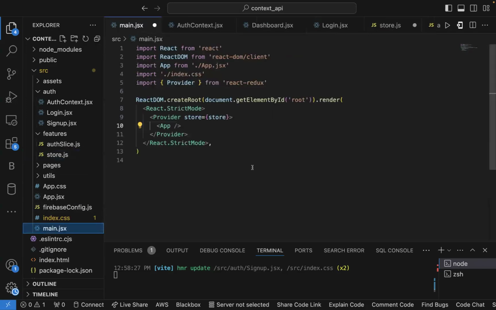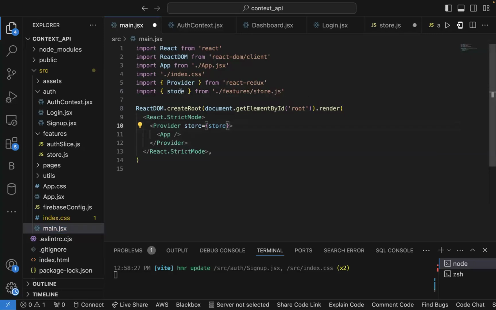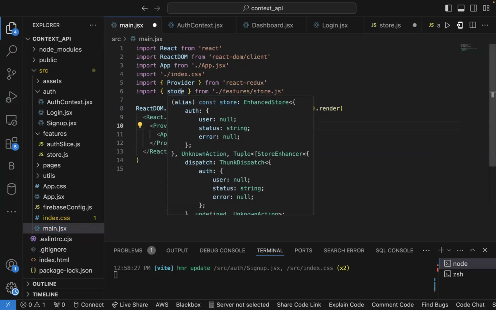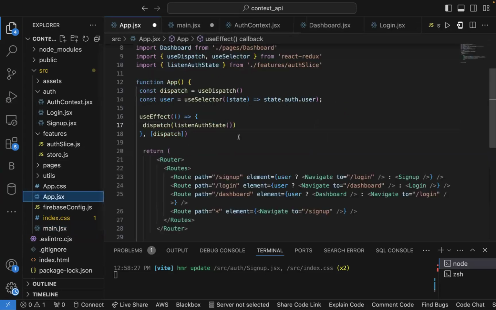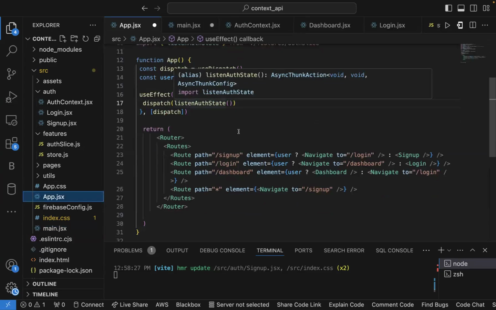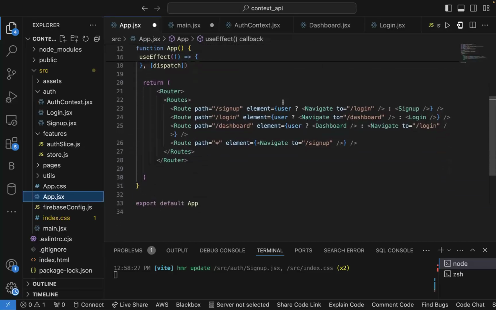main.js, we can now import our store here. The store we just created, right? And we can see our auth. So this is the name of our store. These are the states available inside our store. Okay, so let's go to app.jsx, and okay, we've imported this. All right, and useSelector should be grabbing. Okay, good. So we are good to go.